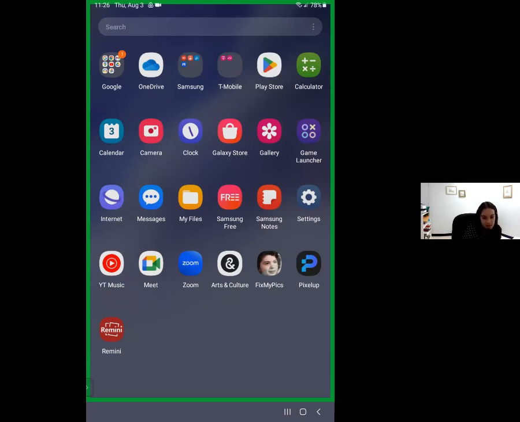That's why I didn't really put a slide for it, because the other two are mostly for old photographs, whereas Remini is for any picture. Like, for example, if you take a picture today and you just want to enhance it more, you can use that app. So we're gonna go to Fix My Pics.